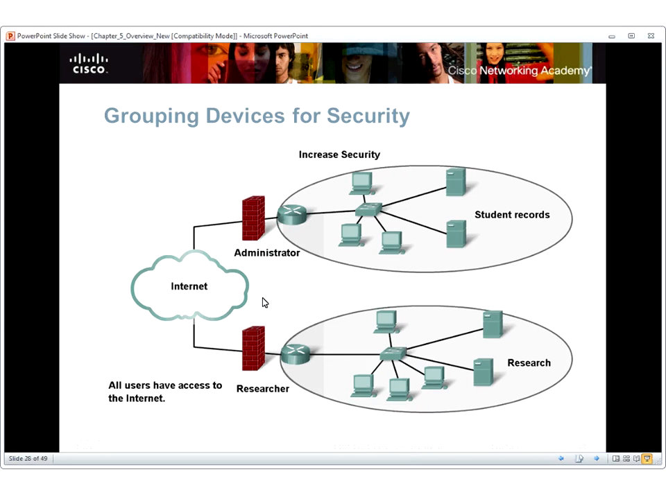So you could also group devices into separate networks for security purposes. So here at our school, we've got a student network. We've got the admin network, or you might have a research network, and you divide them out. So these 2 networks have different IP network values, not the same.